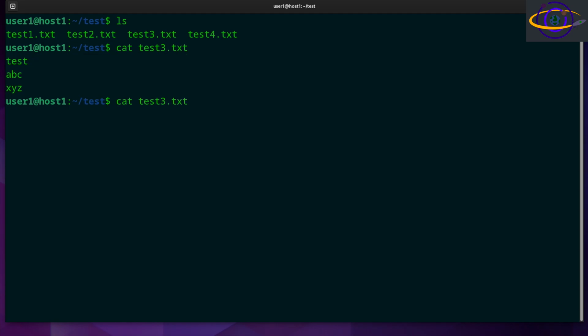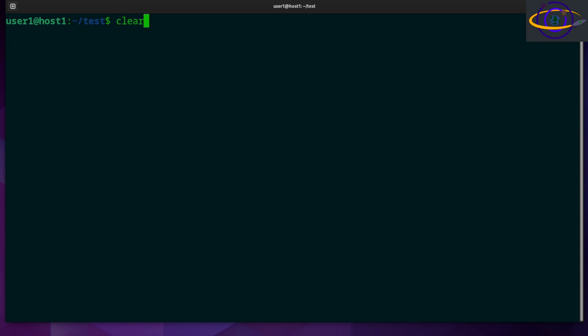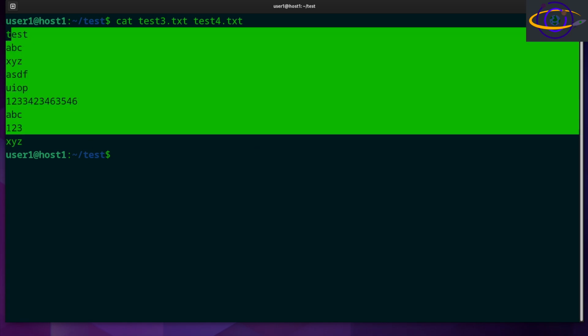Now we could do the same thing for test4, and let's say we wanted to do that for both of these at the same time. So, test3 and test4. What it's going to do is concatenate both of these files and then output them to stdout. So just like that, you have both files being output right there.